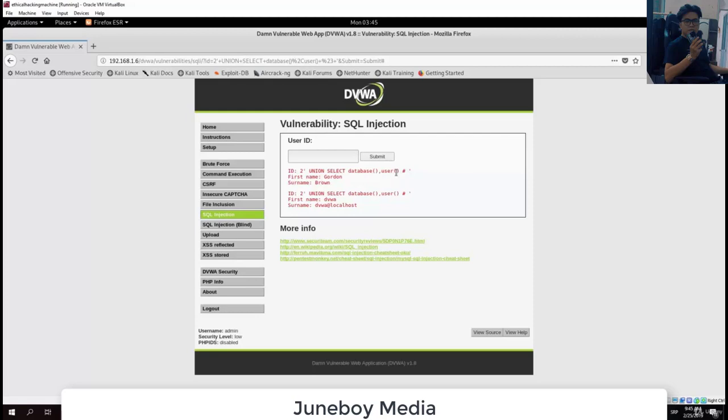So as we can see, we got the name of the database with this function, and the name of the database is DVWA, and the name of the user that corresponds to that database is dvwa at localhost.